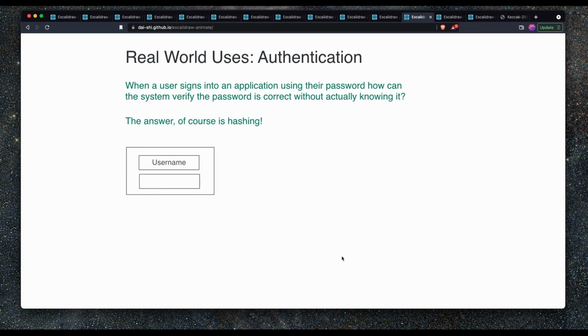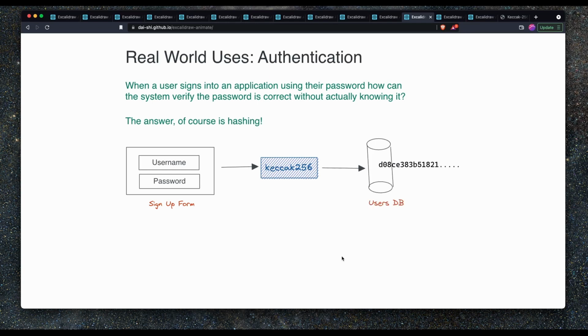So given a sign-up form, such as this one, where you enter a username and password, the password is actually hashed, perhaps using keccak256, and then that will be stored in a user's database. The hash is stored in the database, not the plain text password. This is important for security reasons, but it's also important for the next step, which is when the user signs in.